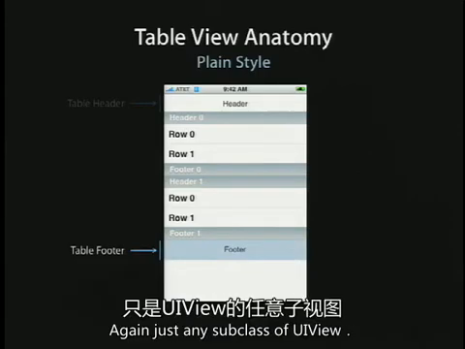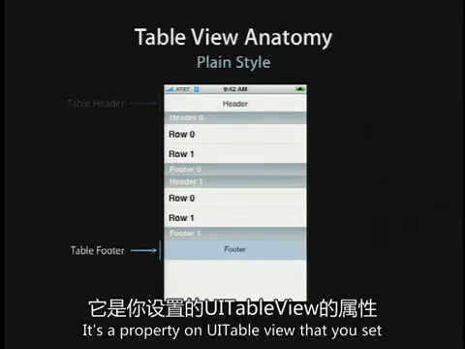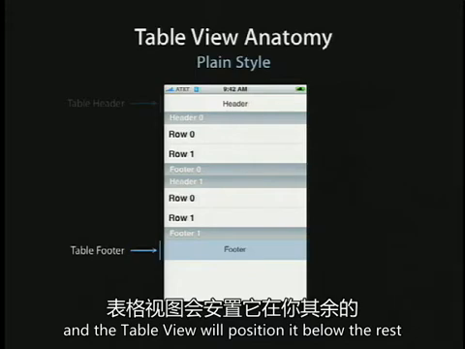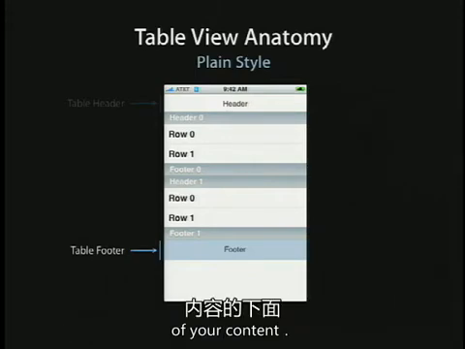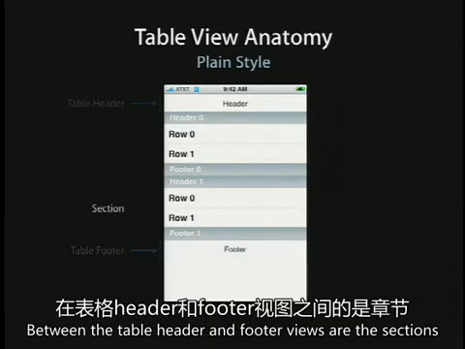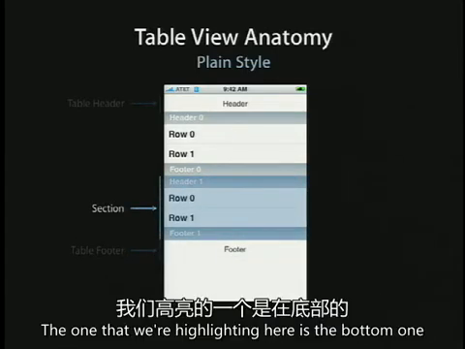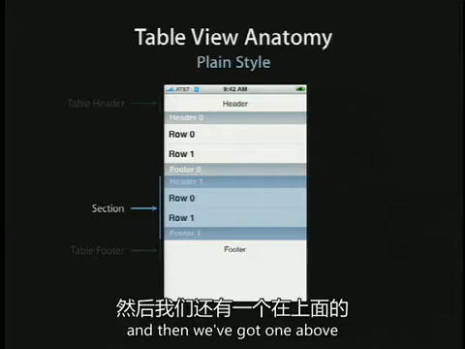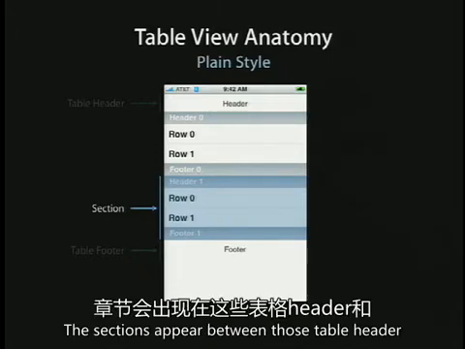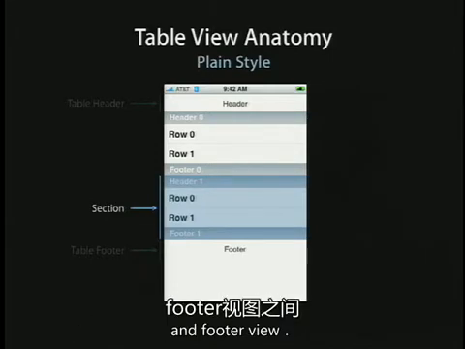Again, just any subclass of UIView. It's a property on UITableView that you set, and the table view will position it below the rest of your content. Between the table header and footer views are the sections. And you can have multiple sections. In this case, we've got two. The one that we're highlighting here is the bottom one, and then we've got one above. The sections appear between the table header and footer view.